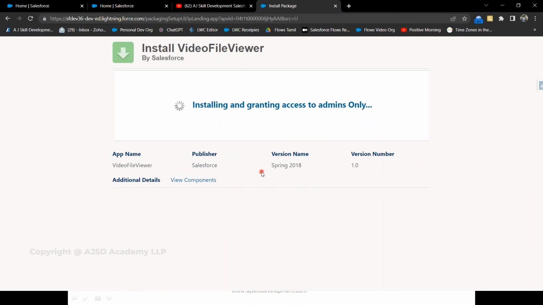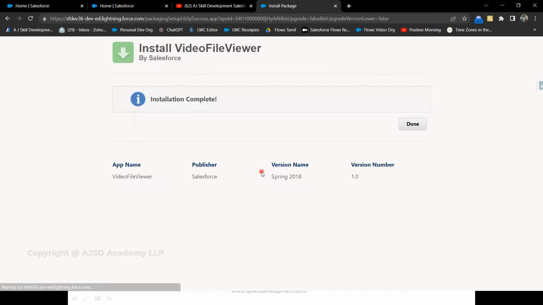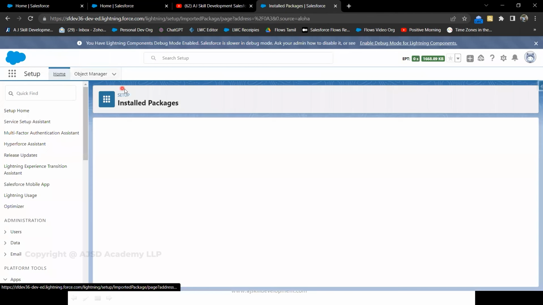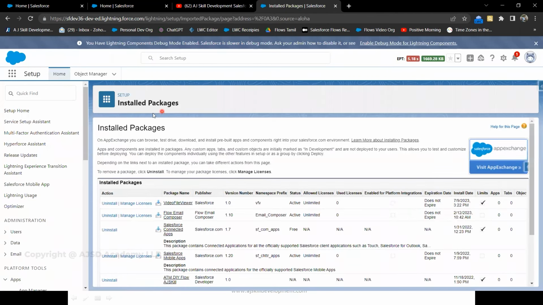Once the installation is completed, the system admin of this particular org will receive an email notification. Meanwhile, you can check that from the installed packages in the setup section also. The installation successfully completed. Really cool. Click done. And if you want to explore more products, you can go to the AppExchange and check that. Once I click done, it is directly taking me to the setup pages, to the installed packages screen. It's directly taking me here.